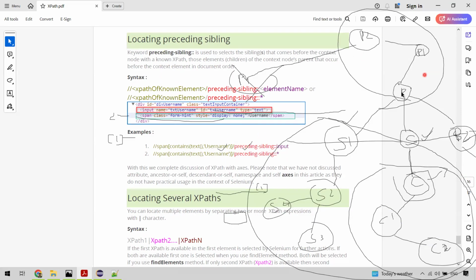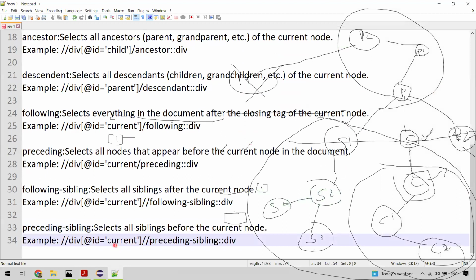And when we say preceding, all the nodes which come before the current node will be selected. That's the difference. Preceding sibling will select the elements before, but it has to be at the same level as the current node. So it selects all siblings before the current node, right? When we provide the relative XPath of the current node followed by preceding sibling, it selects the sibling just before the current node. And we have to specify the tag. So this is about the preceding sibling.